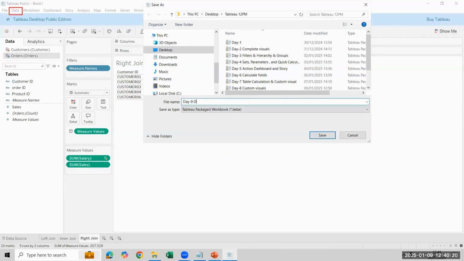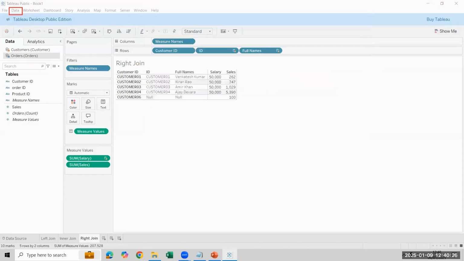Sir, is LOD completed or not? Sorry, ma'am. LOD, level of detail. We'll be doing it before going to the dashboard. Okay. Thank you.